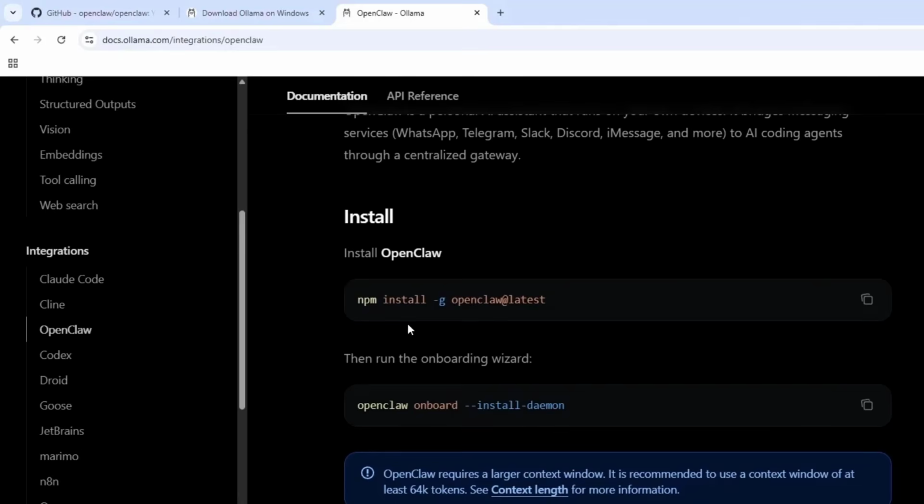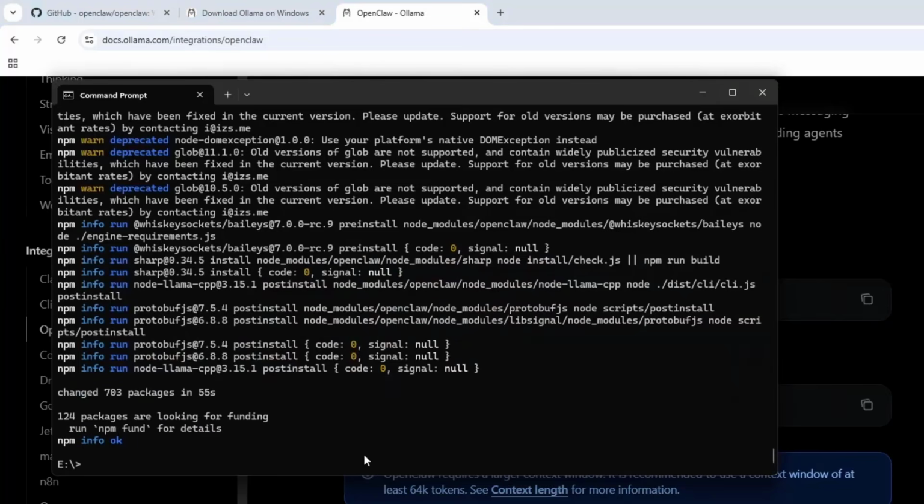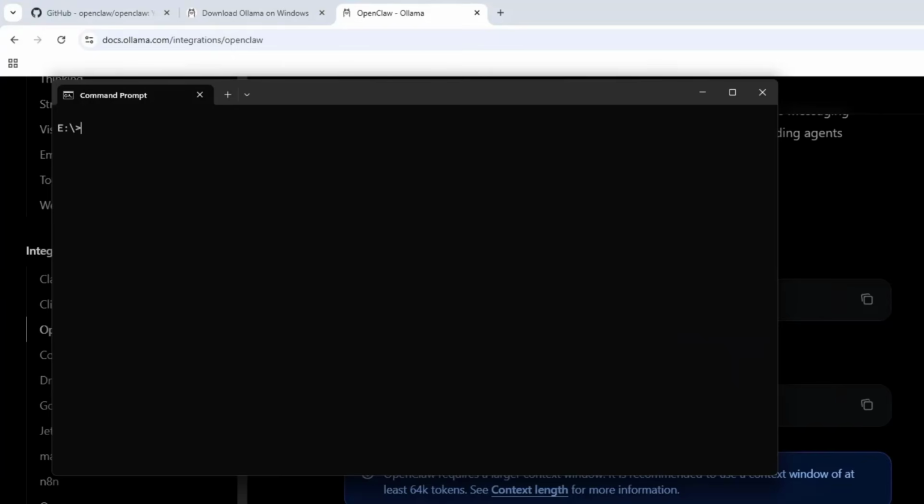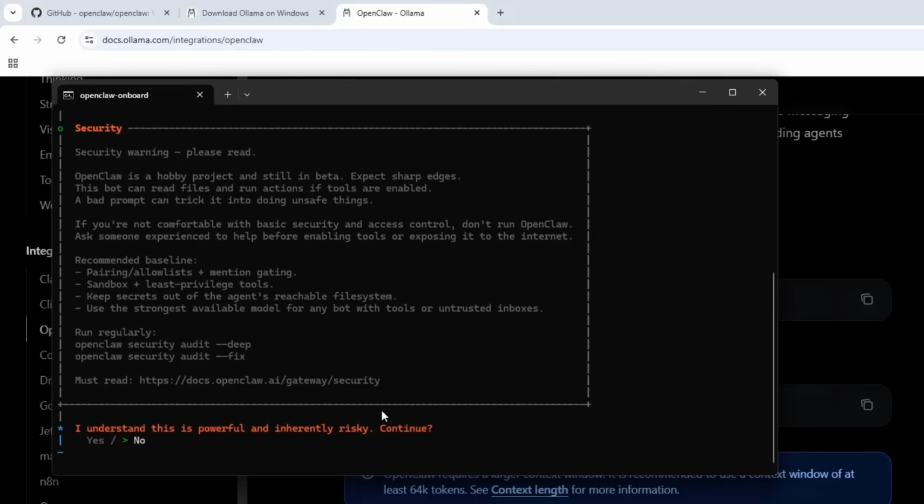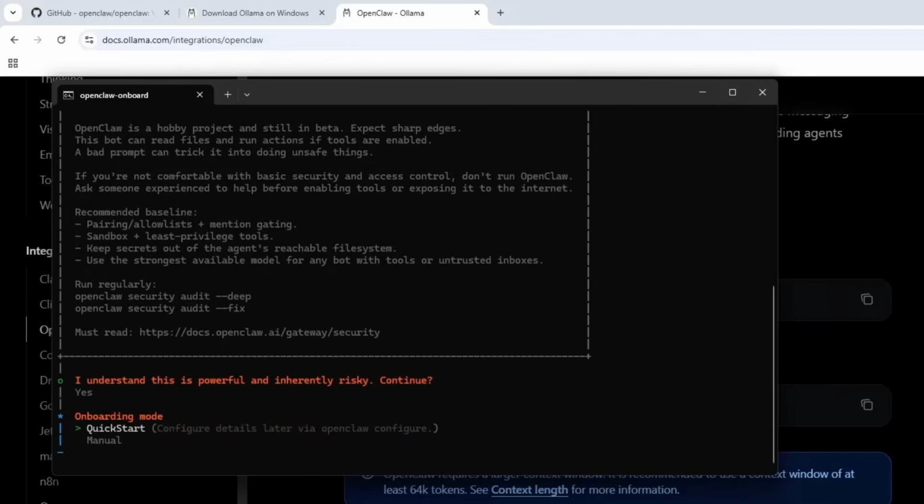Now the next command is this. We want to run the onboarding wizard. So for that, copy this command and open command prompt again. Okay, let's clear the screen, paste this command over here and hit enter. It first showed us this security warning. So just select yes using the arrow keys and enter. Then it is asking if you want quick start or the manual way. So let's go with quick start only.